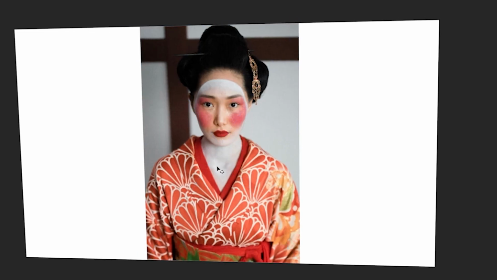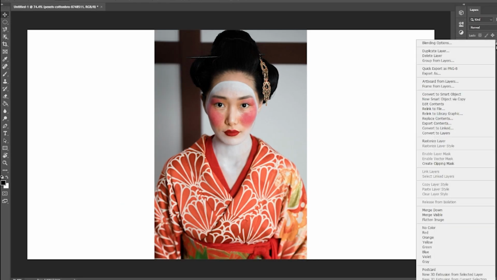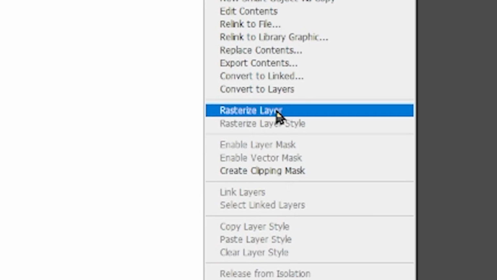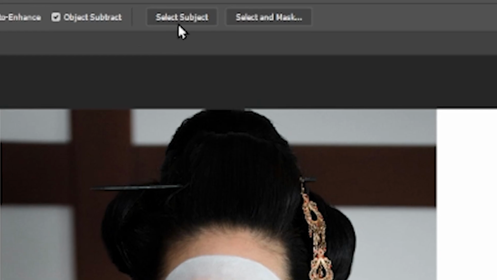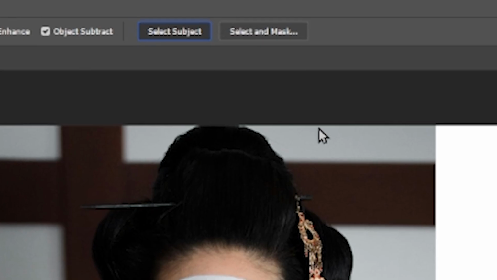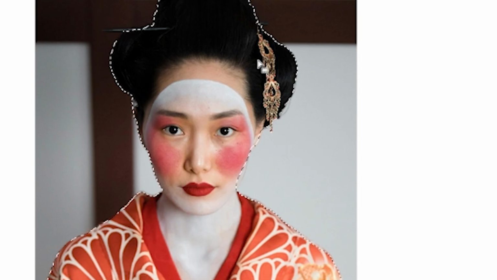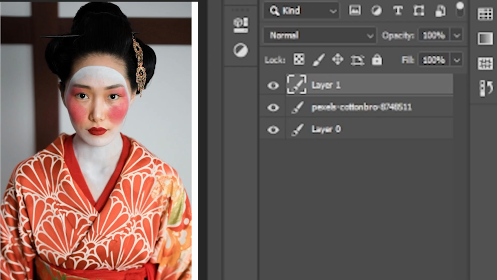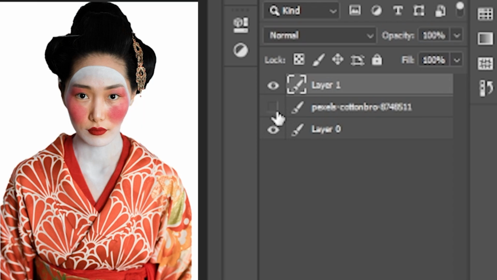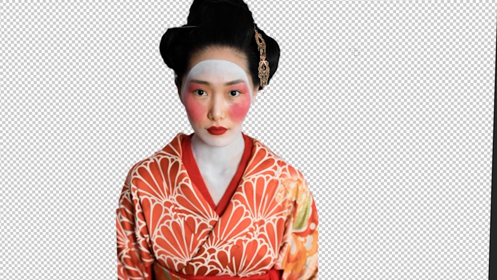Let's say you would like to remove the white background of this image like so. Right click on your image on the layers panel. Click on rasterize layer. And now if you click W on your keyboard, click on select subject in the middle hand screen. As you can see, Adobe Photoshop is going to select your subject perfectly. Right click on the image, layer via copy, and if you click the eyeball icon of the original image, you have now successfully removed the white from the background of the image.